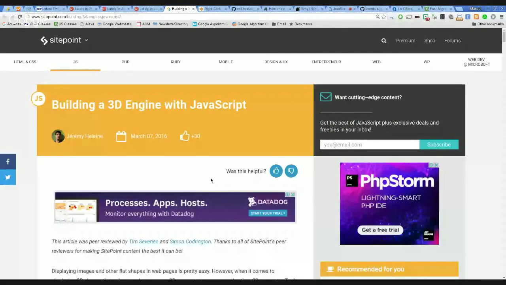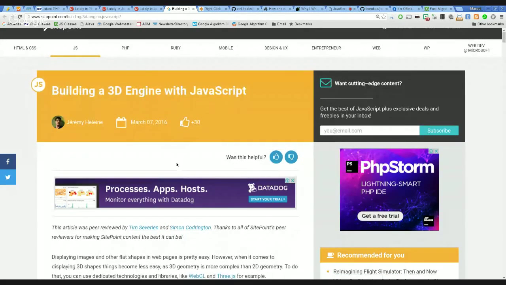Anyway, we are here to talk about JavaScript, and I'm just going to give a too long, didn't read overview of the topics that we are going to cover, starting precisely with this article that tells about how to build a 3D engine in JavaScript without relying on WebGL or libraries like Three.js.